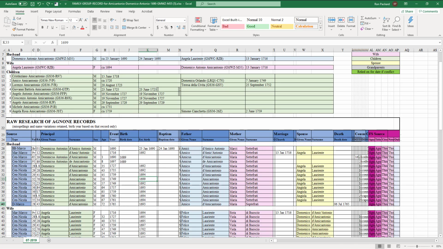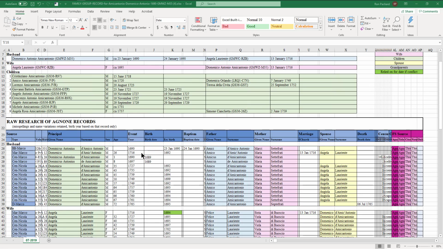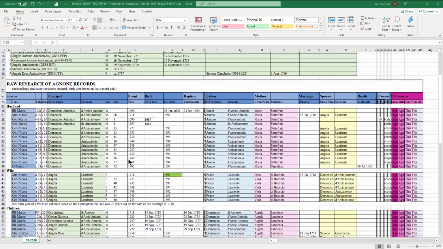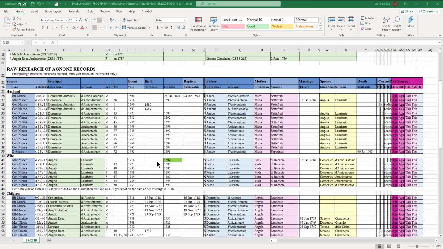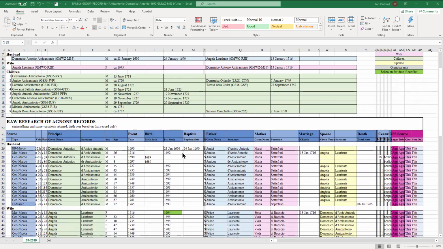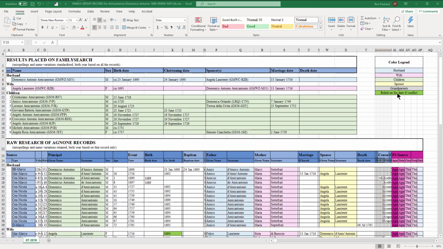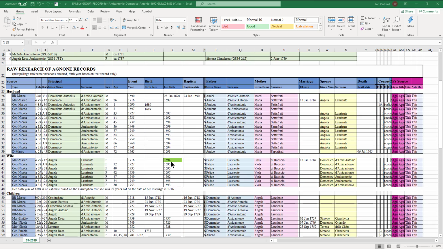Now here's the death record, and we can see here the priest estimated that he was 72, when in fact he was actually 75. Now let's look for the wife. We have estimated that she was born in 1694. This green, if we look at the color legend, is relied on for date if conflict, and you can see her birth year.